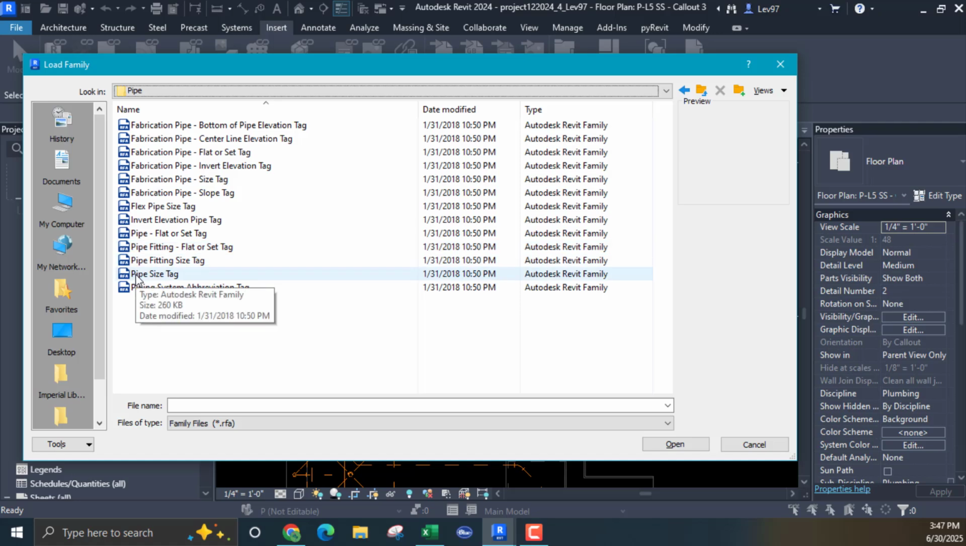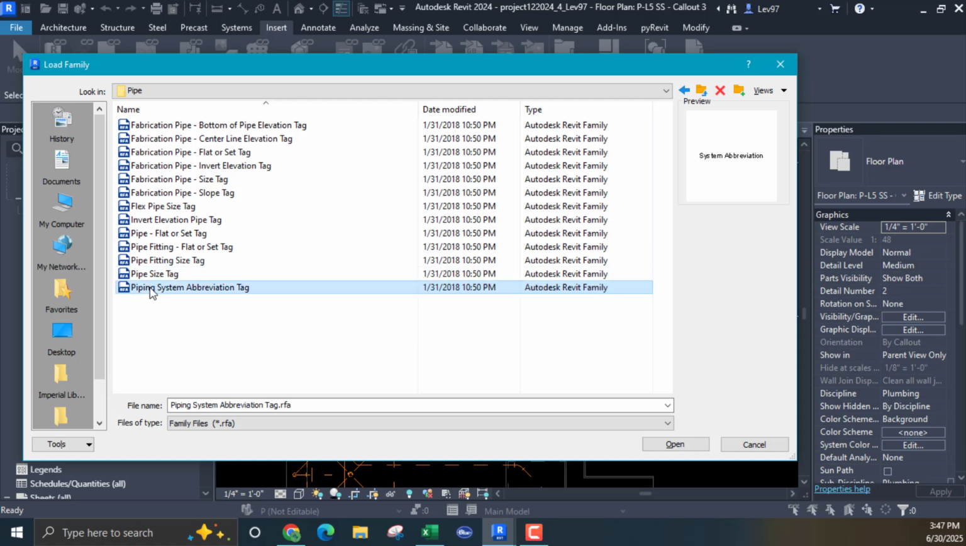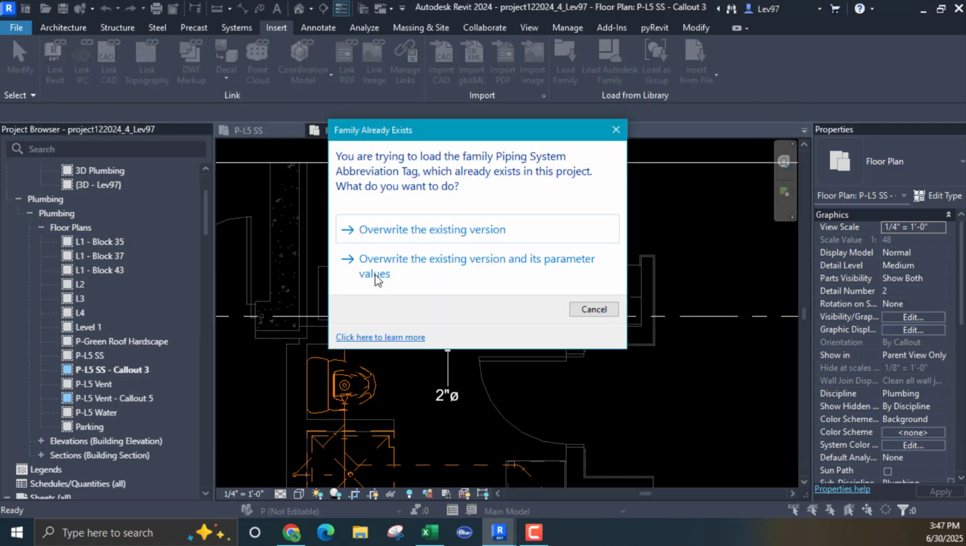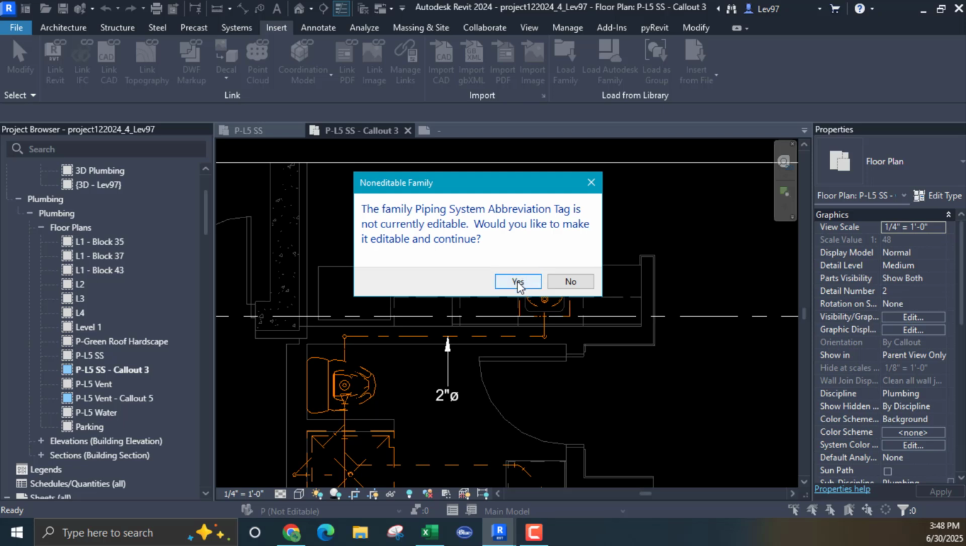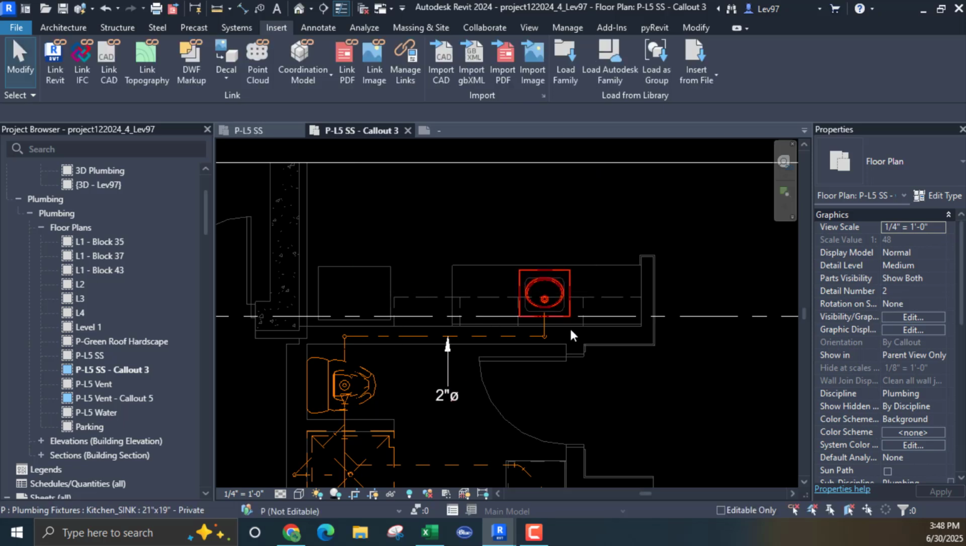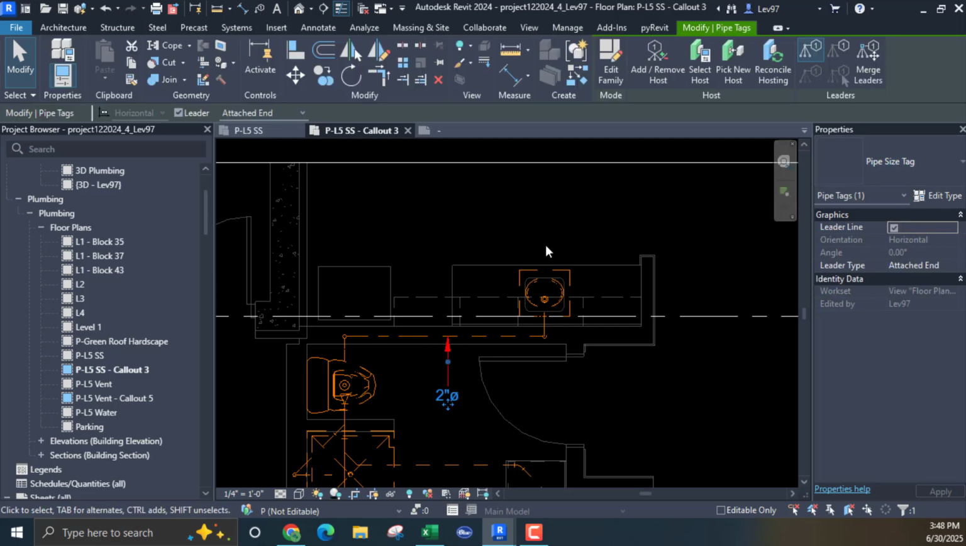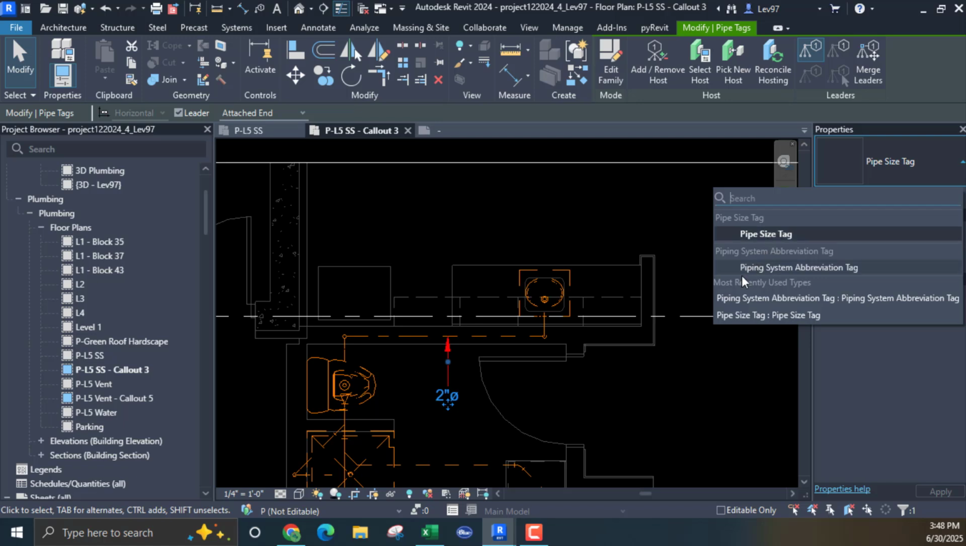I'm going to do pipe size tag. Pipe size tag, let's do that. System abbreviation tag. I'm going to say okay. Overwrite. System abbreviation tag. I think this always confuses me in one way or another. So I'm going to click here, and it might have loaded in my properties. Okay, so it loaded. It wasn't there before, so as you can see, it loaded the piping system abbreviation tag.